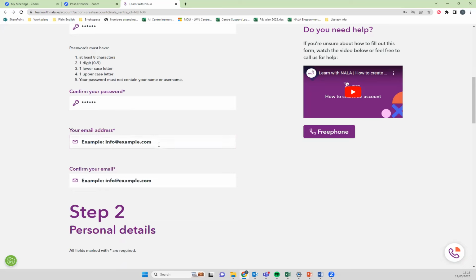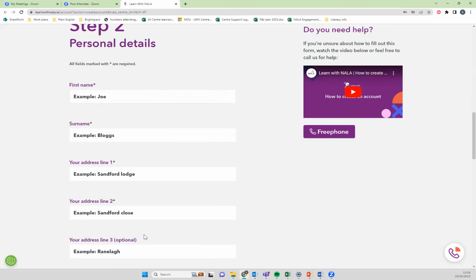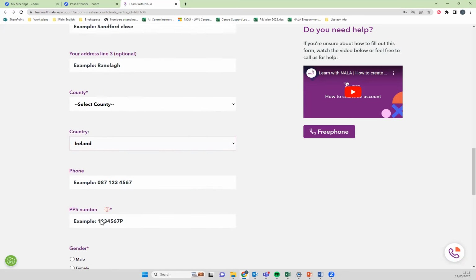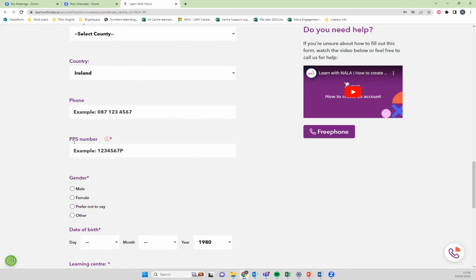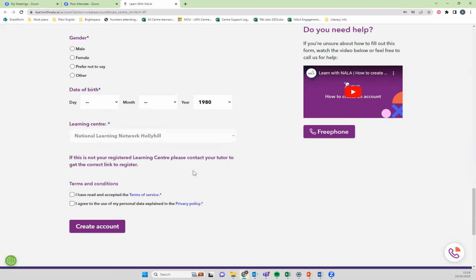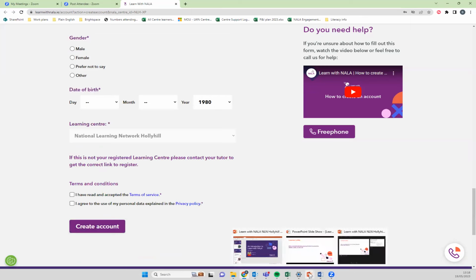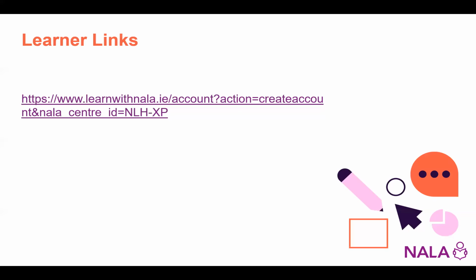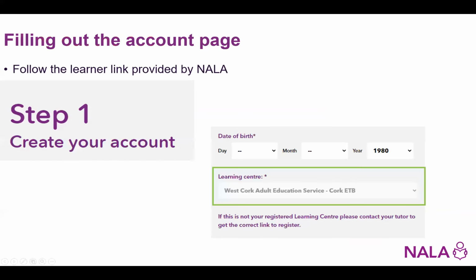They also need an email address to sign up. And the other thing is it's all standard stuff. The other thing just to draw your attention to is they need a PPS number as well. And the reason we ask for that is because QQI request it when they're verifying the certs. So that is more or less it. Once they've filled out that information, they can click create account, and they'll have made their own account, and they'll get confirmation of that to their email.